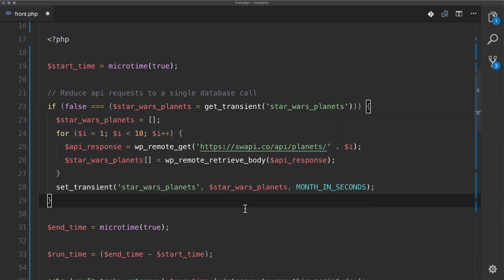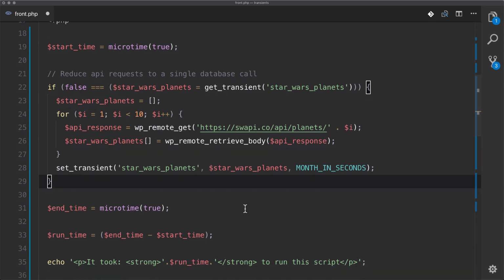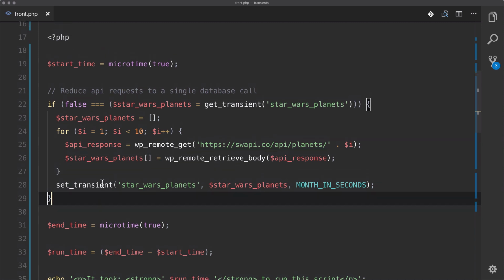So that's one important thing that I feel like I should point out when dealing with transients, is that someone is going to have to pay for that initial 7.5 seconds that it takes to get all of these planets. But every subsequent visitor for the next month is going to get the single database call and it will be much faster. So let's see how long this takes.